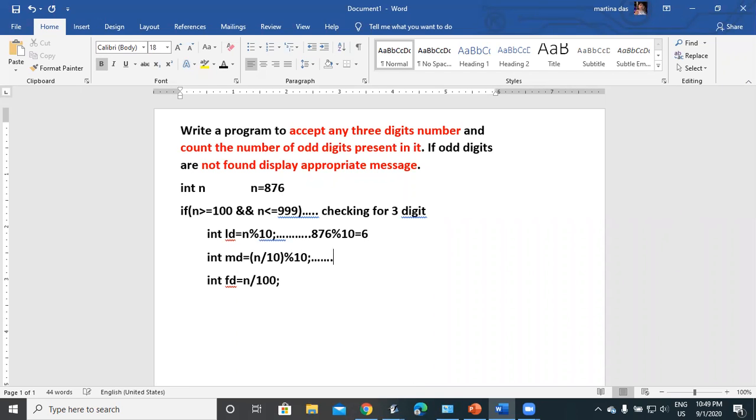Next, 876 first divided by 10 will give me in the quotient 87, and then when I again do division by 10, the remainder will be 7. So I get my middle digit. Now for the first digit, that's the value in the 100 portion, I do 876 divided by 100, which will give me in the quotient 8. Now you can see I have extracted my 3 digits.